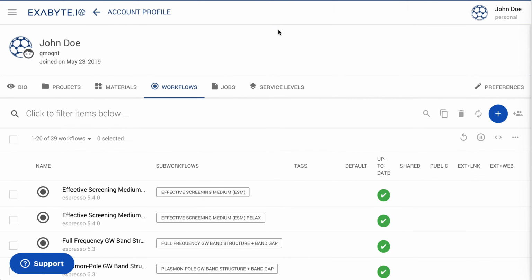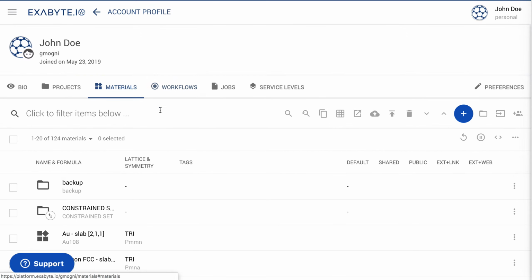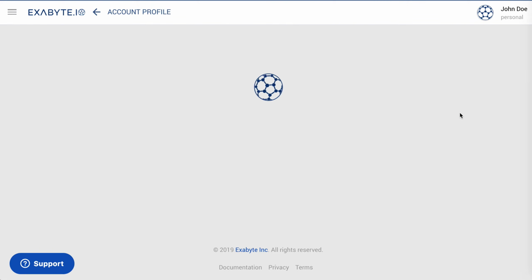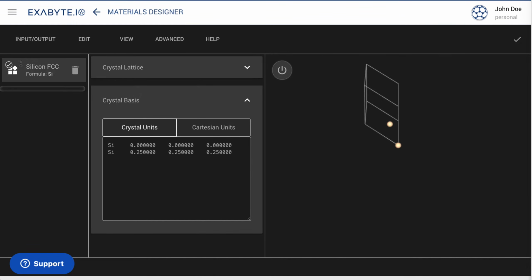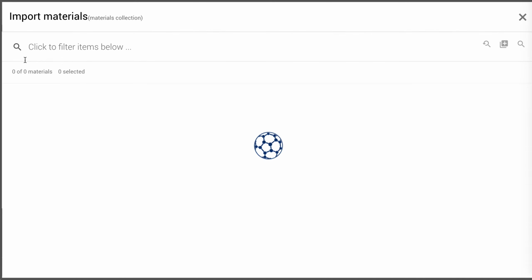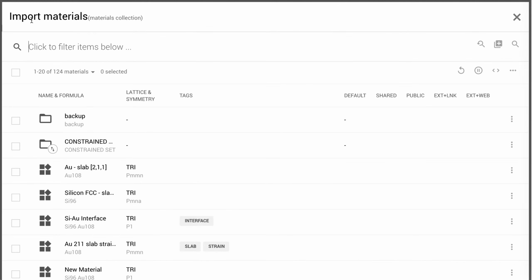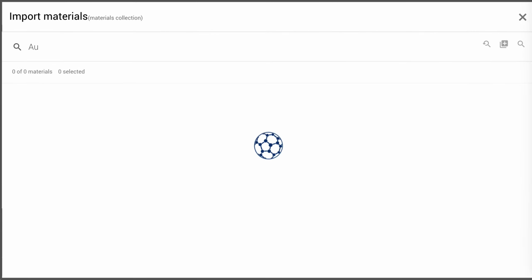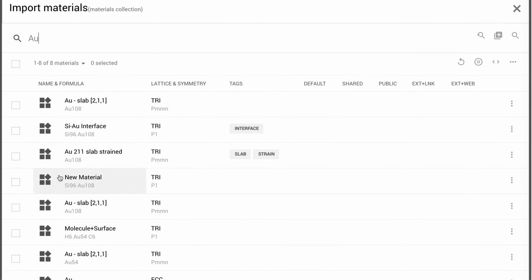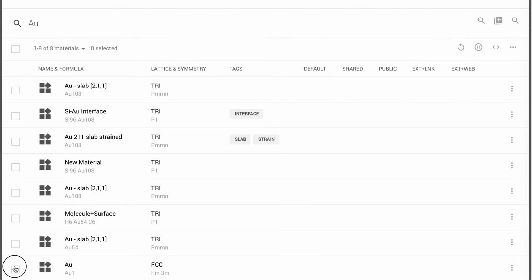To create an interface tutorial, open Materials Designer by navigating to the Materials Collection page. Then, open the Input-Output menu, and import a sample structure of crystalline gold, which will be added next to the existing sample of silicon. This structure can readily be imported from the materials bank, if it is not already present in the materials collection.